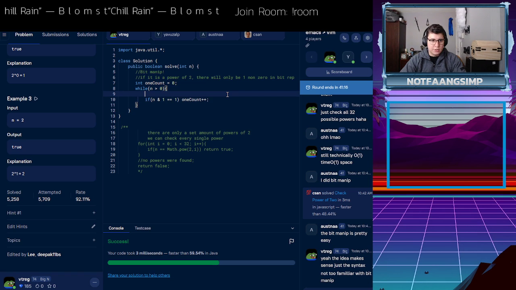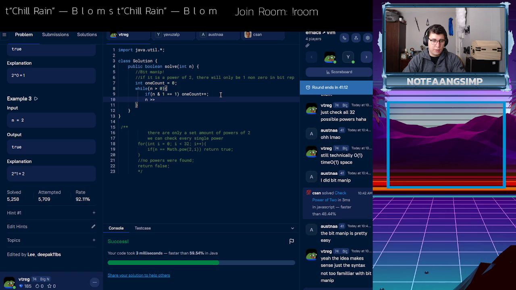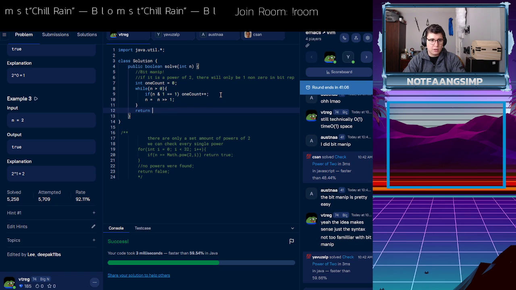And then what we can do is say, we should bit shift n to the right by 1. n equals n bit shifted to the right by 1. We're going to return 1 count equals to 1. That's the only case when it's a power of 2.